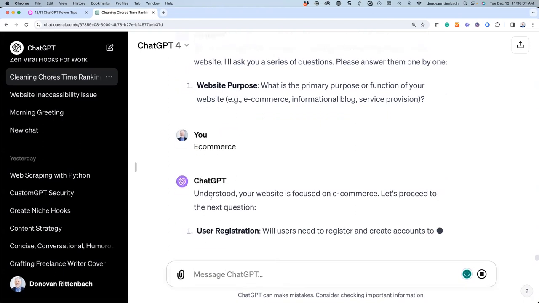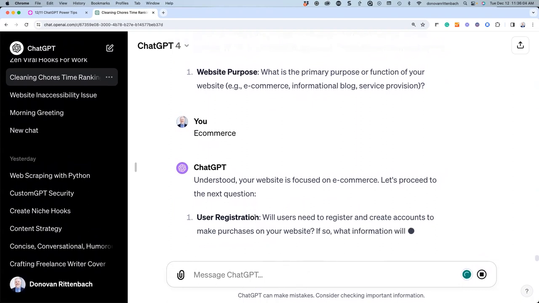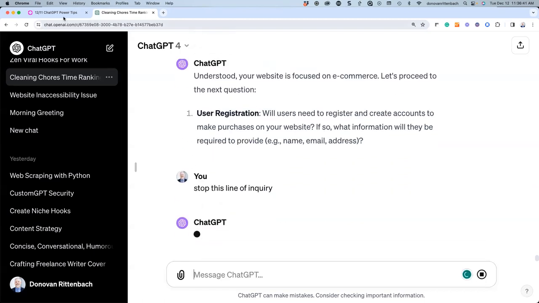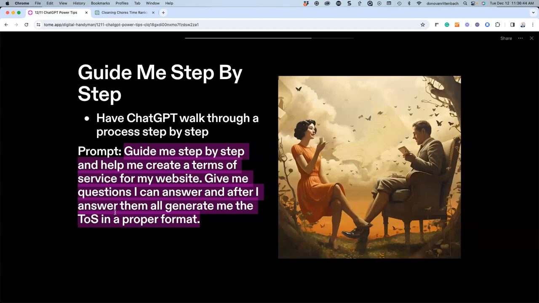There it goes. It's going to start to collect all this information together. And ChatGPT does pass the bar at a 90% level, so it's got pretty good legal information. By the time we go through all of this, it will have a pretty solid terms of service for you that you could run by a real lawyer or whatever you want. But I'm going to tell it to stop this line of inquiry. You could start a new chat, but I want to clear that cache.